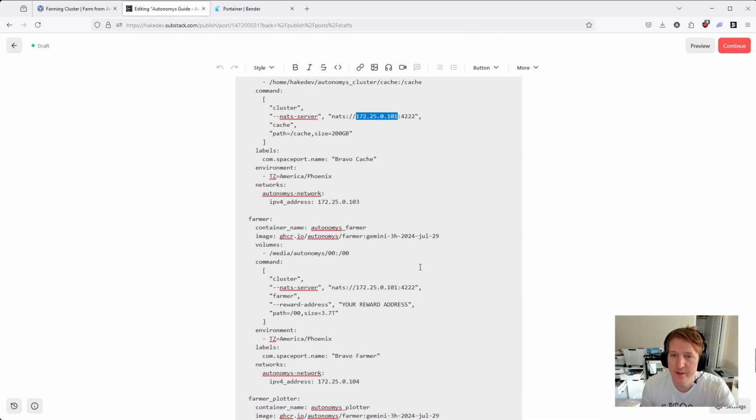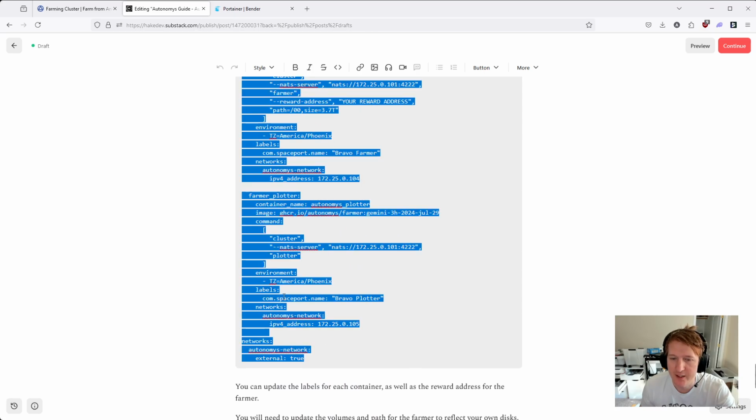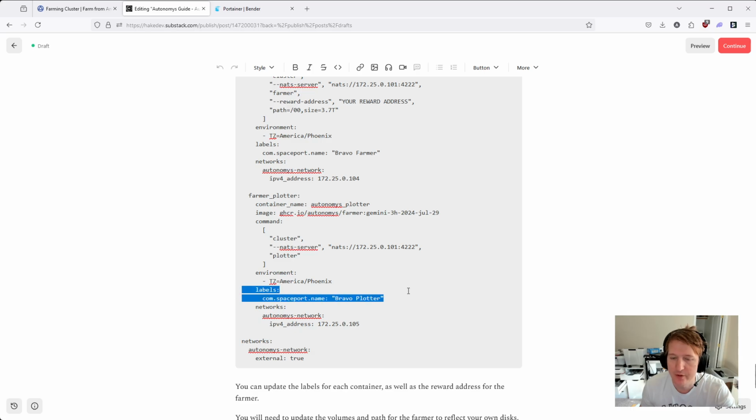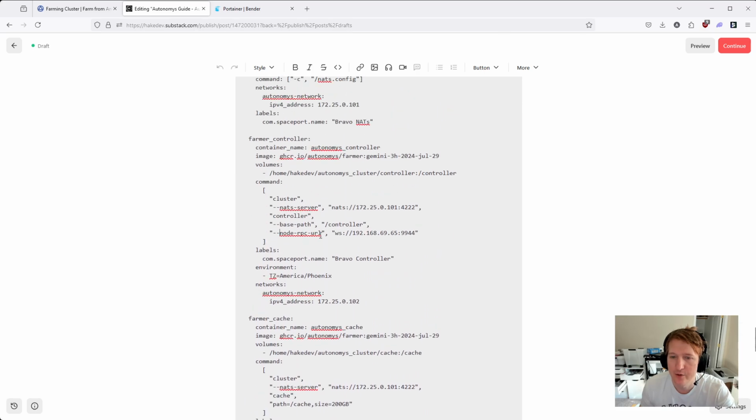Okay, there's a few things you need to make sure that you're updating here. So for the labels, again, this is just for Spaceport. You can update those, delete them, however you want to do it. You want to make sure you update your time zone so that it's correct. You want to make sure for your node, you're using your IP address. And again, you just go to the server that the node is on and you can type in hostname -I and you can get the IP address.